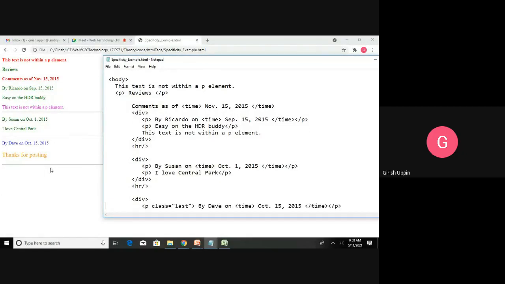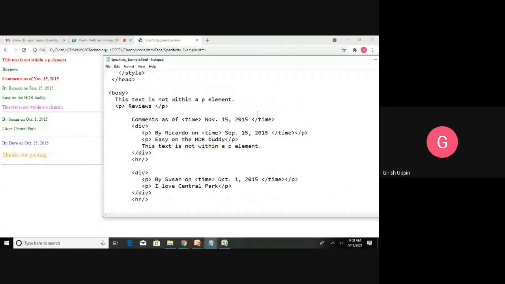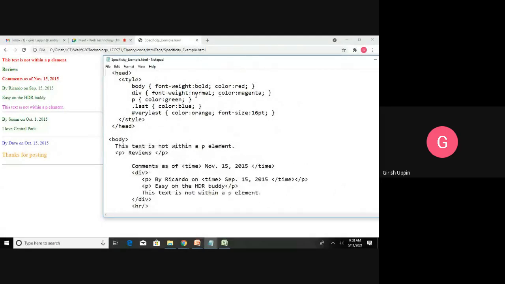Then the last one we have, div is there. Inside the div we have a paragraph, and a class named last. Now what will happen is, the div is there, so the font weight will become normal and color will become magenta. Then the paragraph is there, so it will make it green color. Then it also has a class, so color will become blue. So how will the font be displayed? Normal and blue.